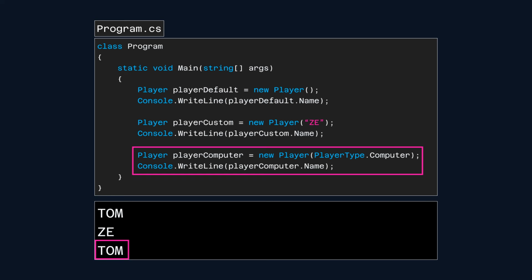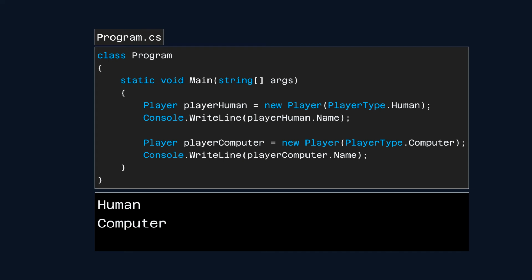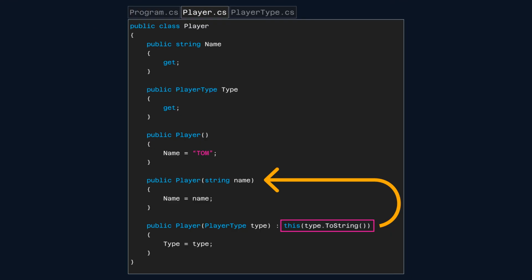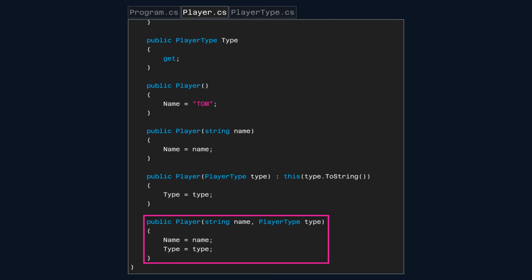And, in this way, instances created using the type constructor also have the default name. But let's imagine that instead of the default name, we wanted to use the player type value as the player name. A player of type human is called human, and a player of type computer is called computer. Instead of using the default constructor, we can use the this keyword to call the name constructor with the correct value. Any arguments in the constructor are available as parameters when using the this keyword. And just to finish, we could also create a new constructor with multiple parameters to set both the name and the player type.